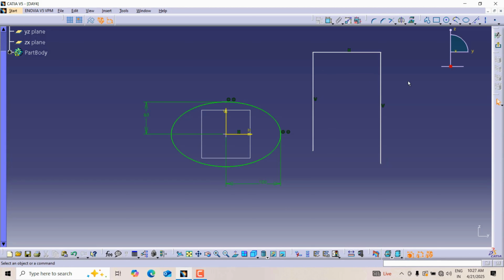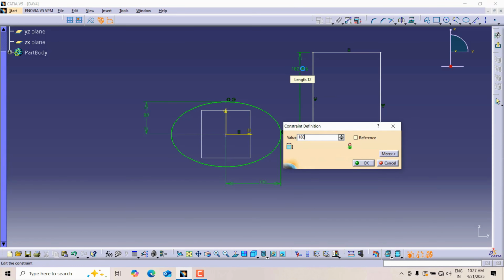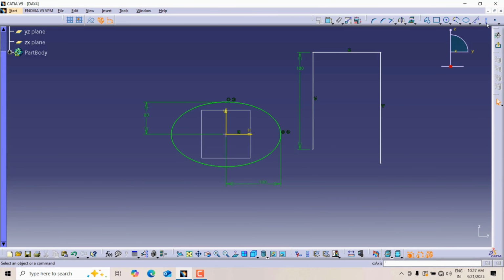So if you want to make these lines equal, provide the dimension for the first line. I'm going to say it is 180. Then I'm going to make one construction line here at the end of this line.